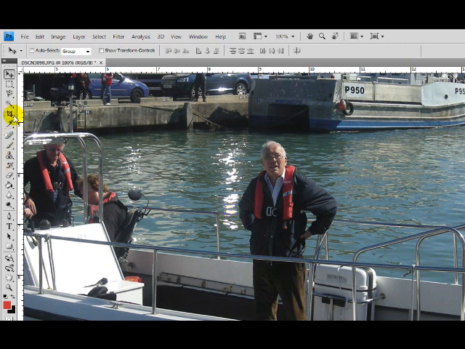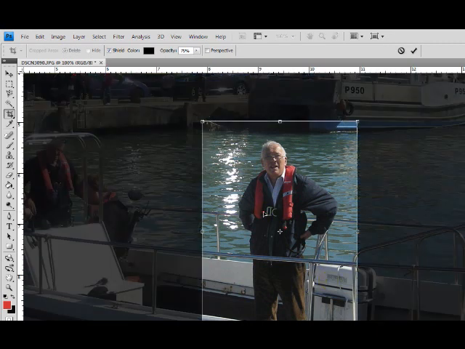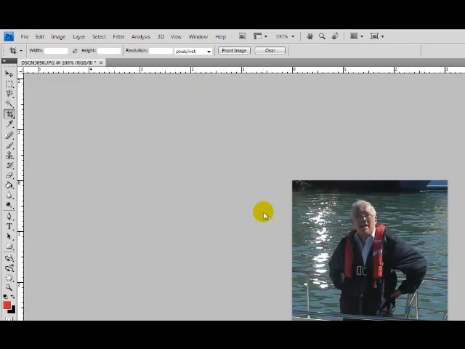So here we are, we're going to select the crop tool there, and then we'll decide how much of the background to remove, or actually we'll decide how much we want to keep. So let's leave a little bit of a border around him. So we'll hold it down, then we'll just draw around him like so, like that, and then we'll double click, and then we're left with an image without the background that we've chopped out.